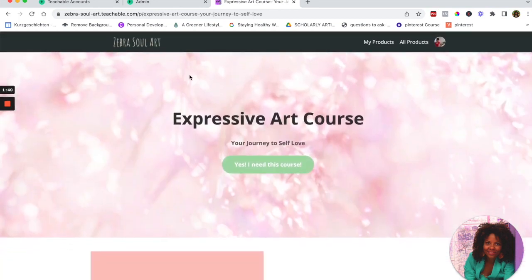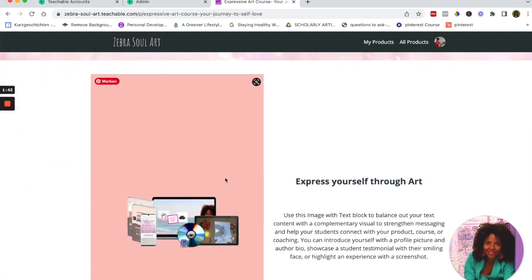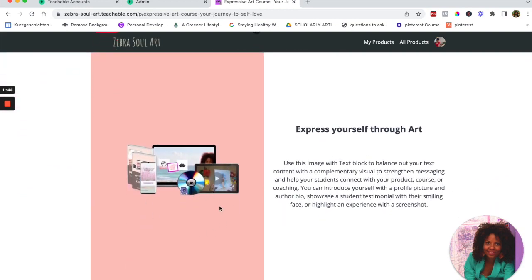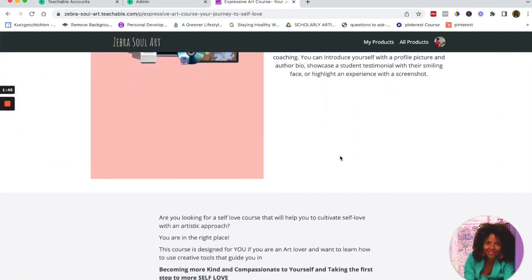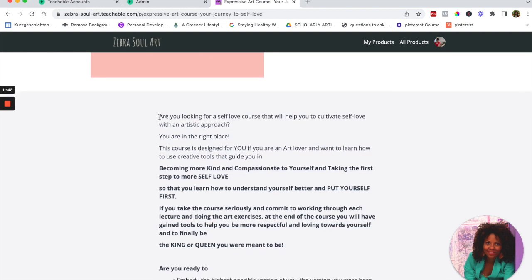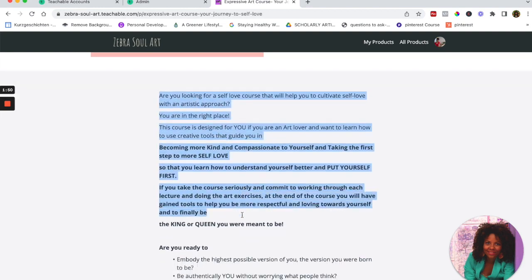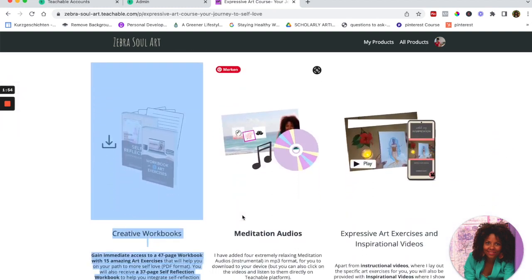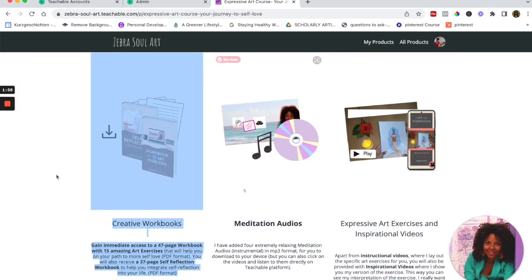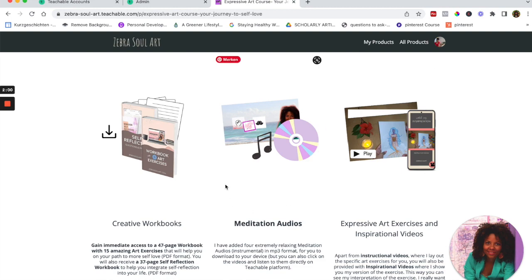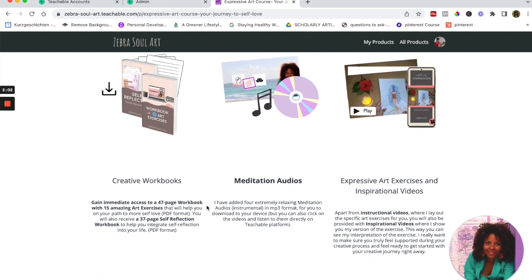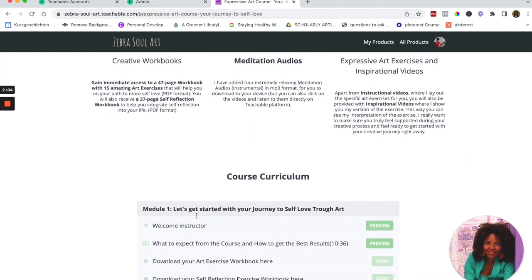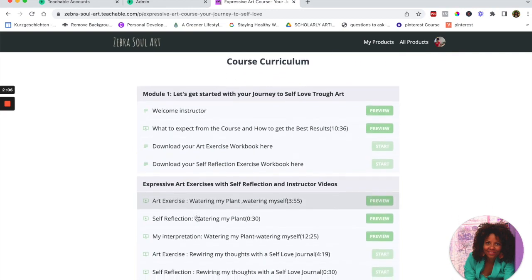Here you can see, it looks beautiful. You can see the image, you can see the text, and that I have a lot of description down here. You see that I chose a lot of images because I think an image says more than 1,000 words. Then you can see the course curriculum.